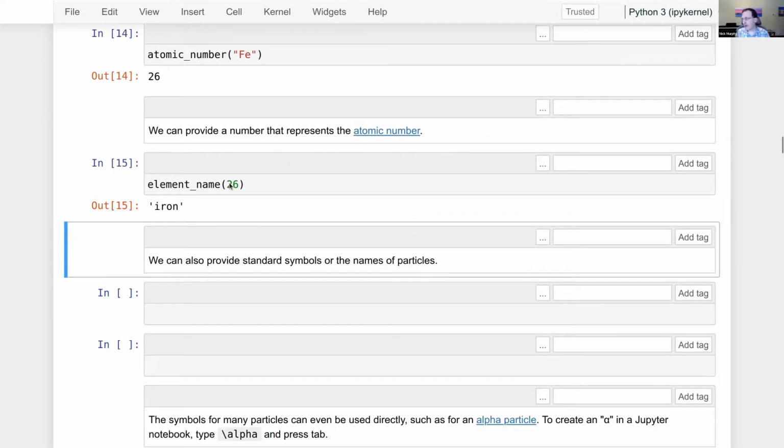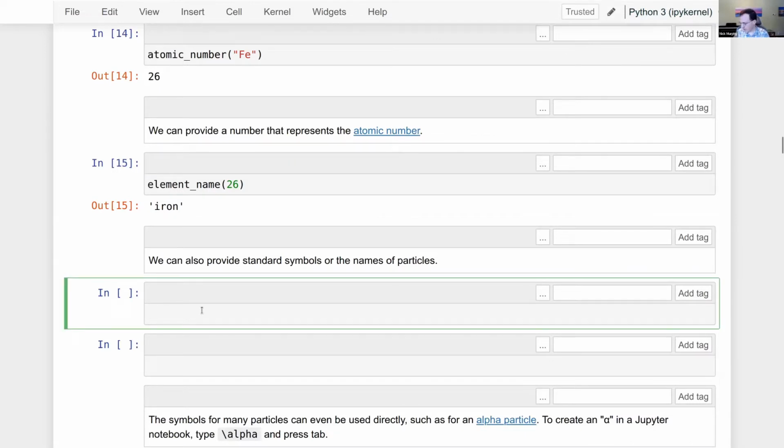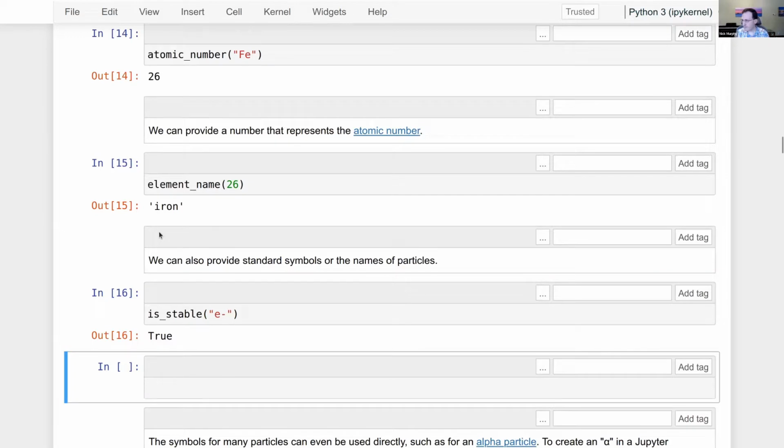We can also provide standard symbols for the different particles. So we can do is stable of e minus, so is an electron stable, and get True, it is stable, which is good. The universe hasn't changed while I wasn't looking.